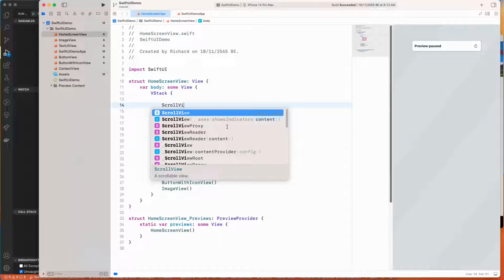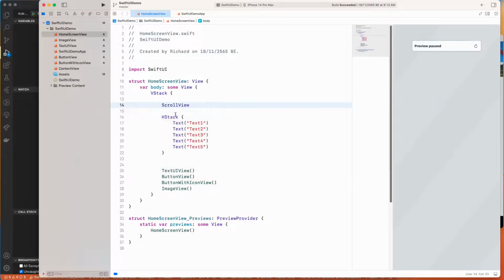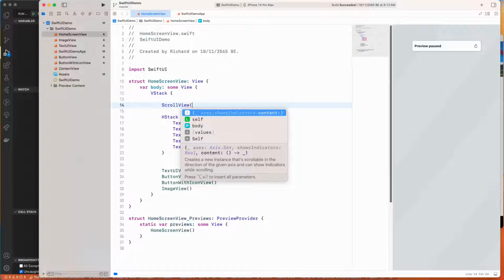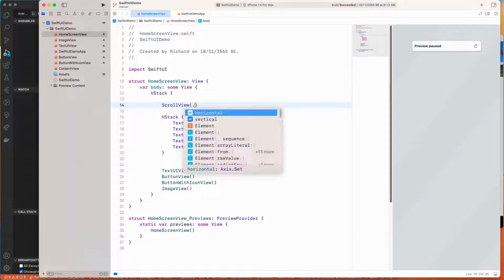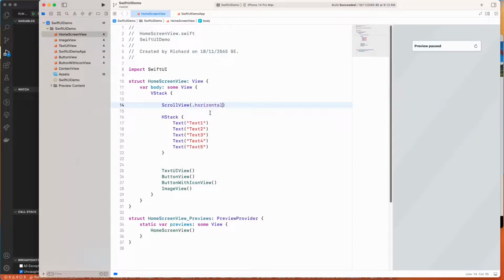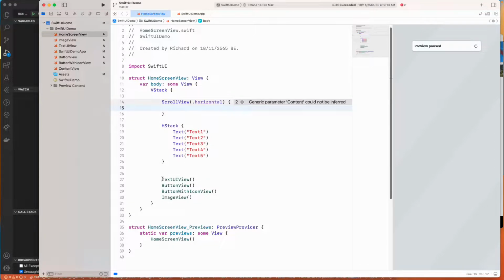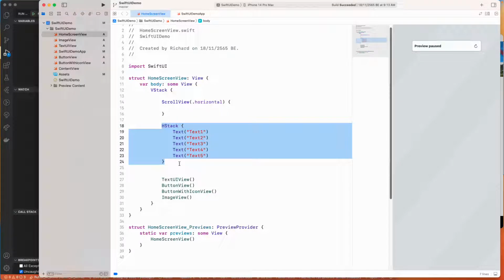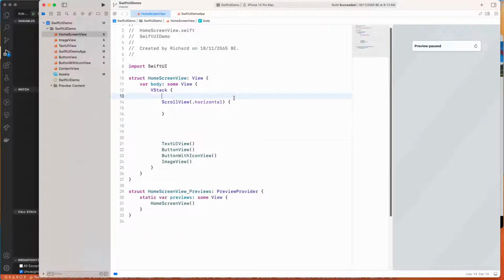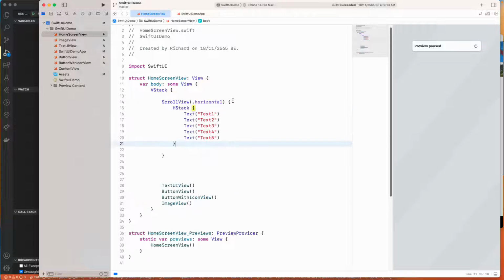ScrollView over here. I'll take a ScrollView, and it takes a property on the axis. I will make it vertical or horizontal. We need to scroll horizontally, since we are working with the HStack, or the row, if you consider it. So let's add horizontal. And I think we can just grab this one and paste it inside this particular ScrollView, right?